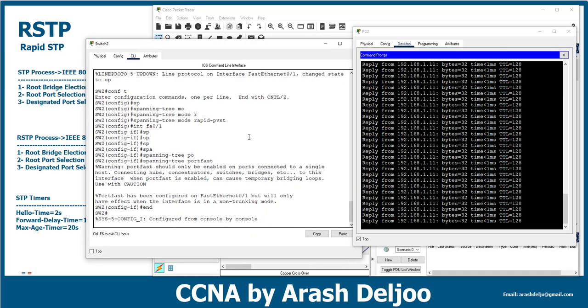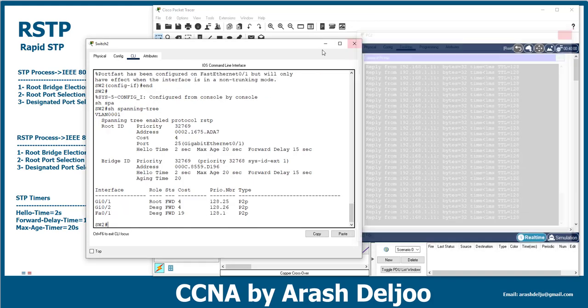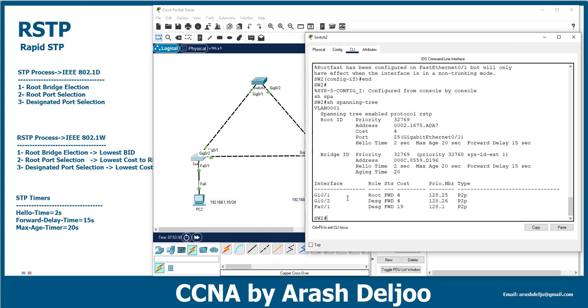Let me show you Switch 2. This is Switch 2, show spanning tree. Okay, it shows us that here we have FastEthernet 0/1 as designated port, Gigabit 0/2 designated port, Gigabit 0/1 root port, such as the STP, but this is RSTP.